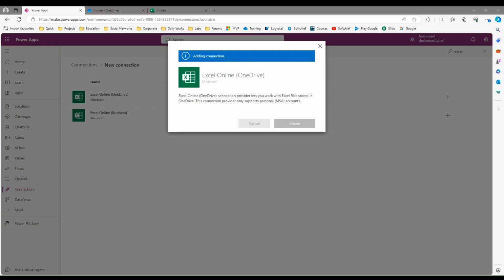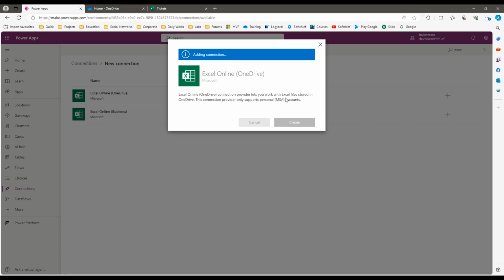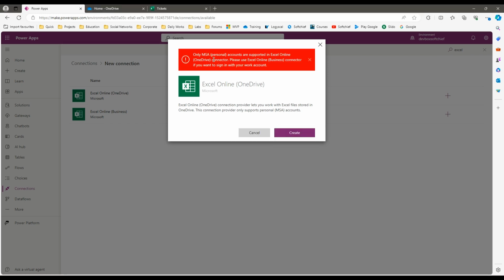Once you click on create, it will ask you to log in, and you can log in using the credentials. You have to consent on behalf of your organization to use the Excel connector. And the first step is done.